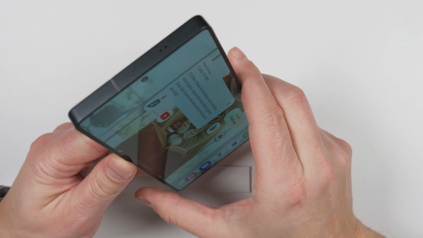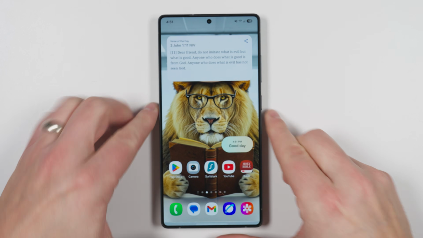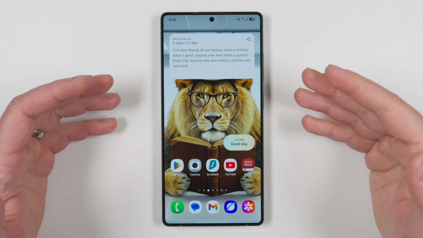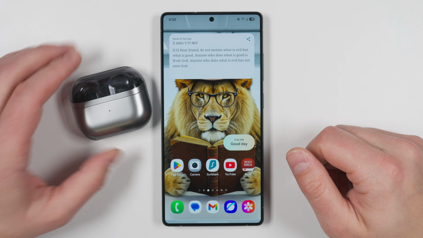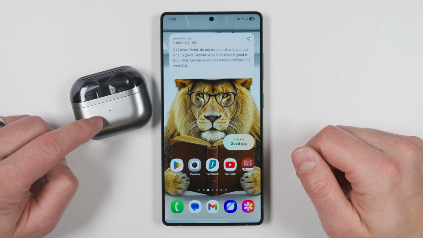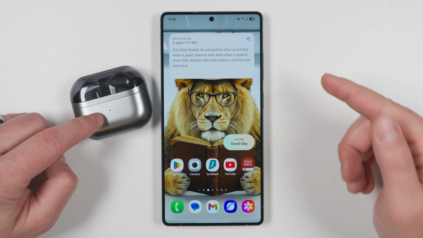Now technically this does also work for all kinds of audio, including music and YouTube videos, but you're going to notice the biggest difference with movies. And this even works with wireless earbuds. So if you have wireless earbuds in, there's really a noticeable difference with Atmos on versus off.